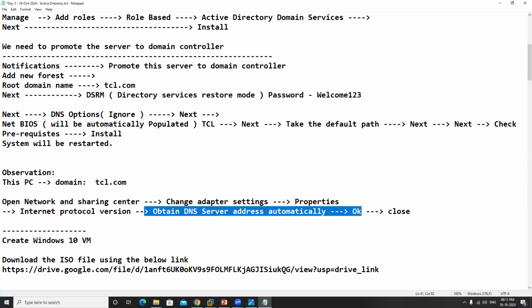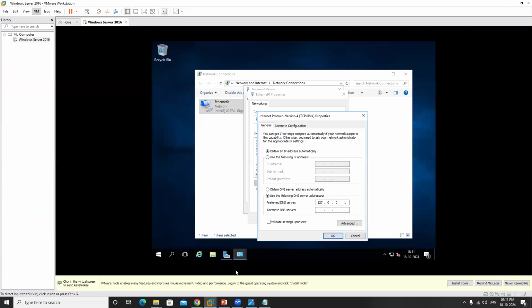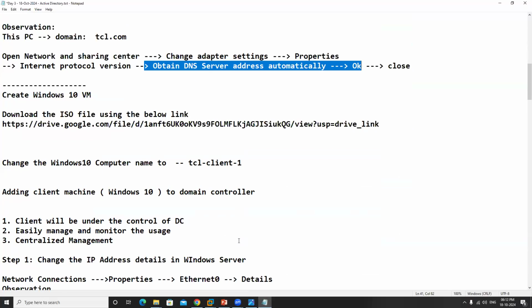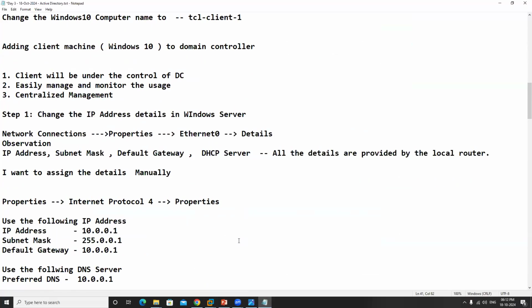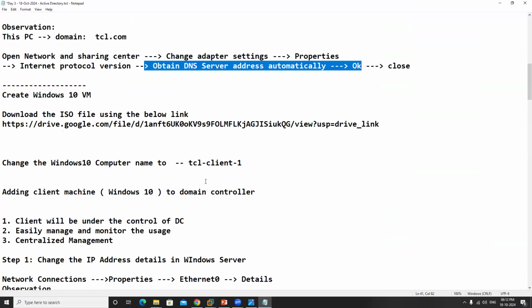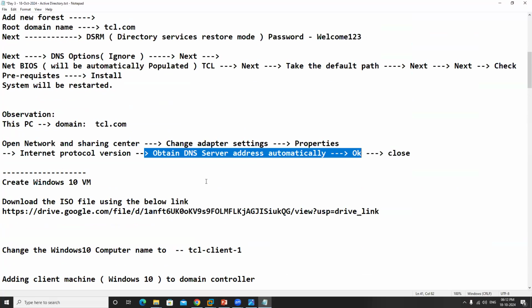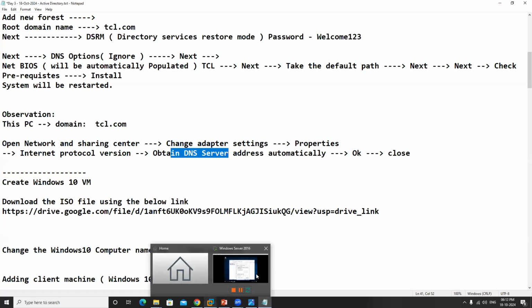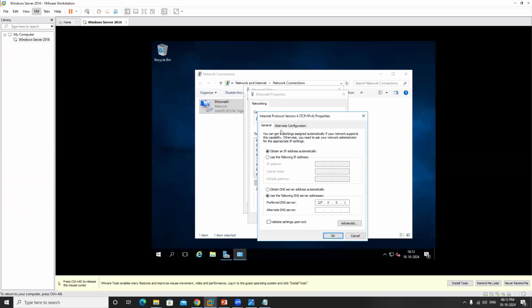It should obtain the DNS server automatically. Actually, the obtain IP address and DNS automatically is fine. So let's provide the IP address of the Windows server later. Not now. I'll provide the IP address once the client machine is ready. So as of now, this machine is not having any IP address.